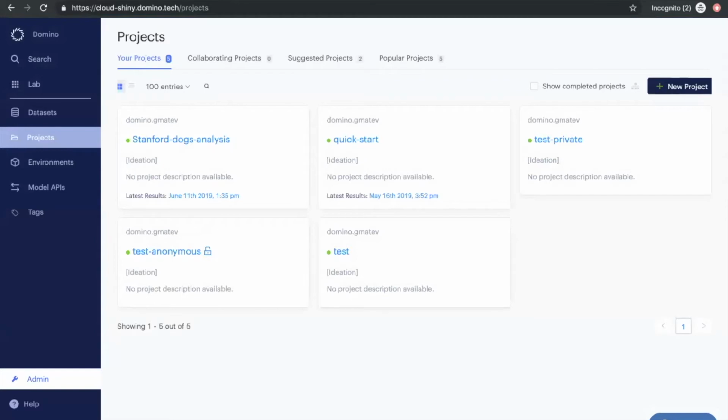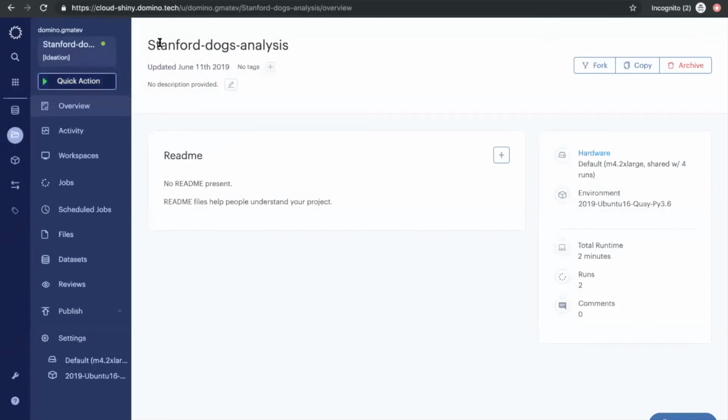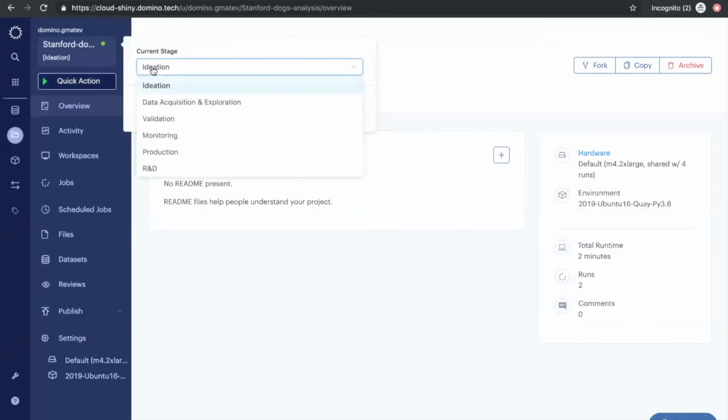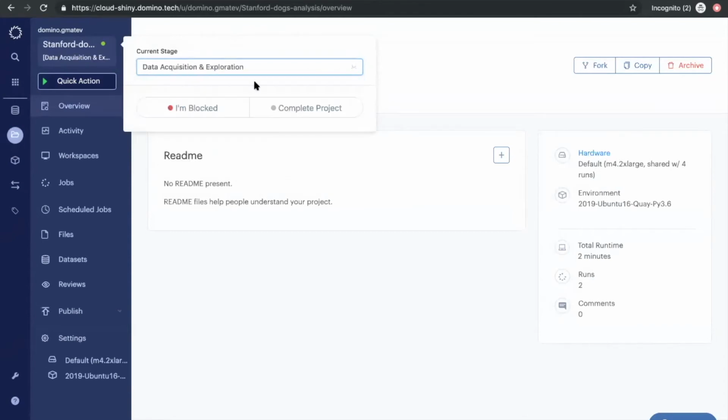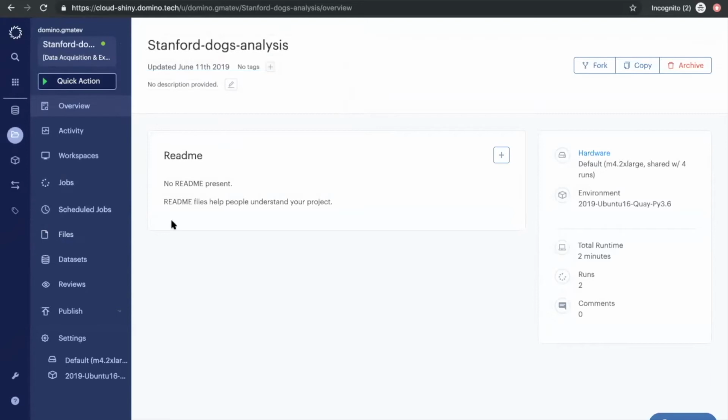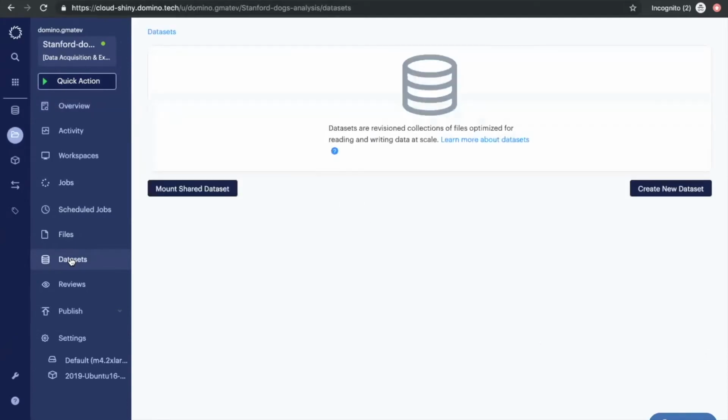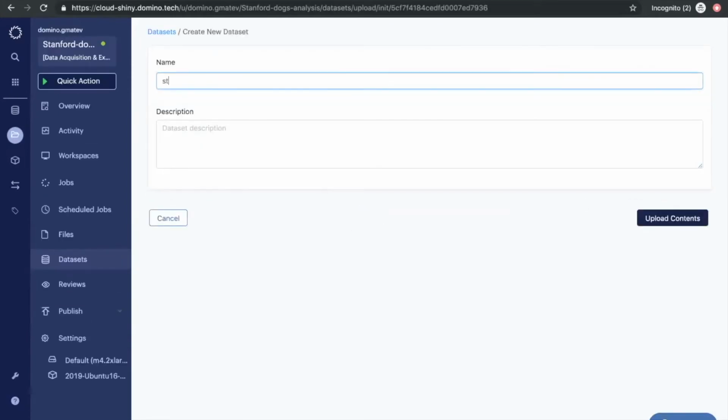The third feature we are introducing today has to do with enhancements to how we create Domino dataset snapshots, and more specifically, making that process easier and more scalable. In this instance, I have a project called Stanford Dog Analysis. It is a project that I just started, and I will switch it to the data acquisition exploration phase. One of the first steps is to actually add data for the dogs that I intend to analyze. For that, I go ahead and create a dataset. Similar to my project name, I will just go ahead and call the dataset Stanford Dogs.